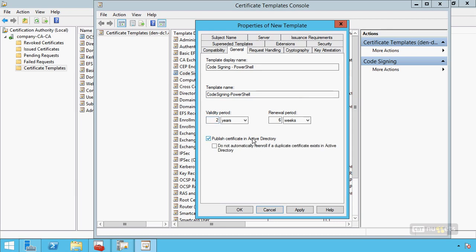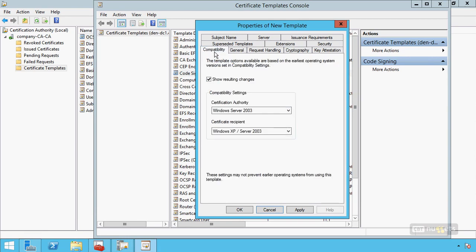I can publish the certificate in Active Directory so that it can be made available as part of that Active Directory enrollment policy, like what we saw earlier. And then back here under compatibility is where I can adjust which of the compatibility settings I want to associate with the cert. Now, you can think of these compatibility settings as kind of similar to your Active Directory domain level and your forest level. So at later levels, there are more functionalities that are made available.